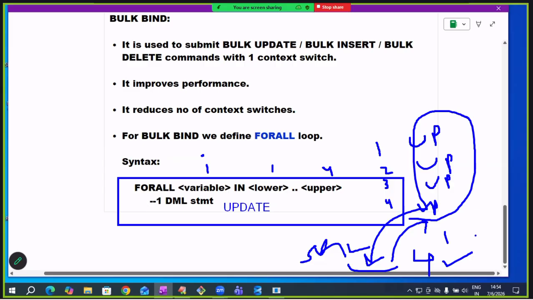How many context switches are occurring? 1. Is it improving performance or not? If you use a for loop and 10,000 employees are there, that is 10,000 context switches. Here, if you use a FORALL loop, only one context switch is the advantage. So to submit these bulk update commands, we are using this FORALL.